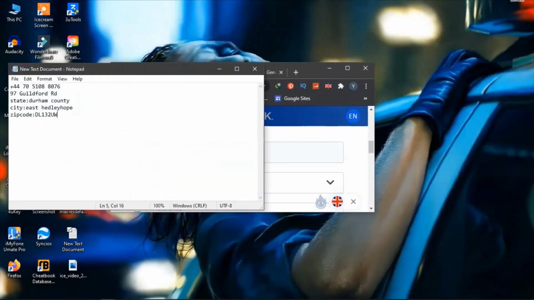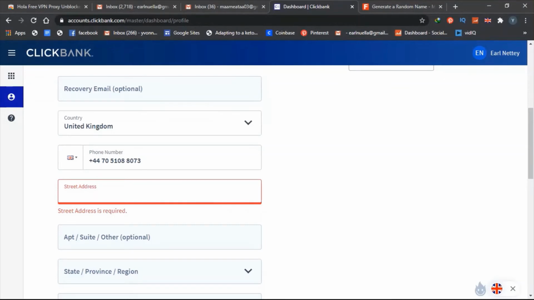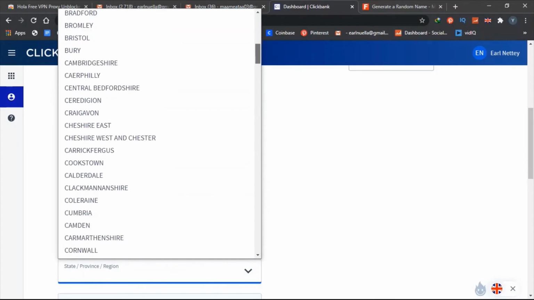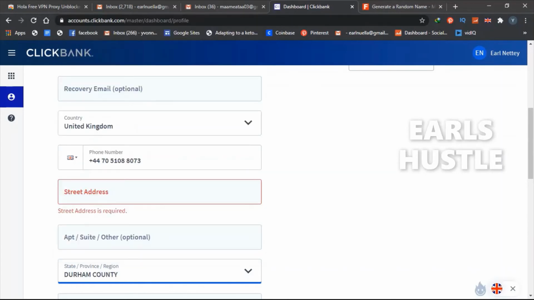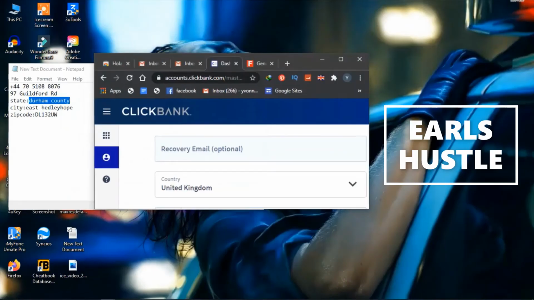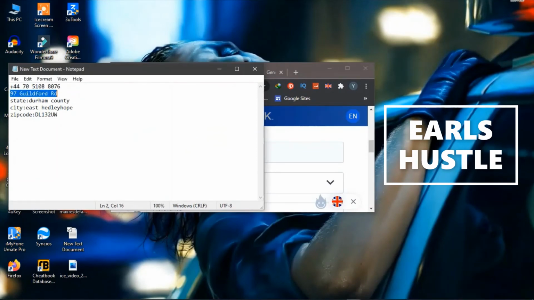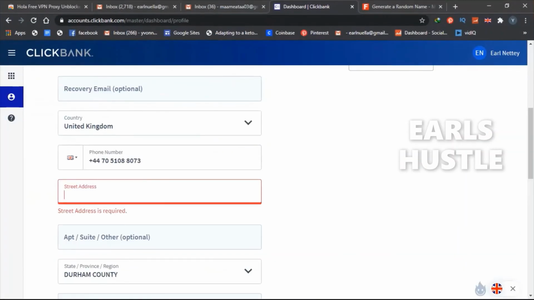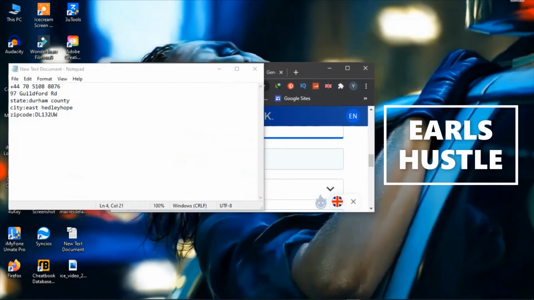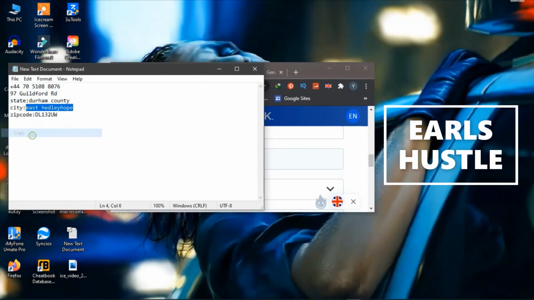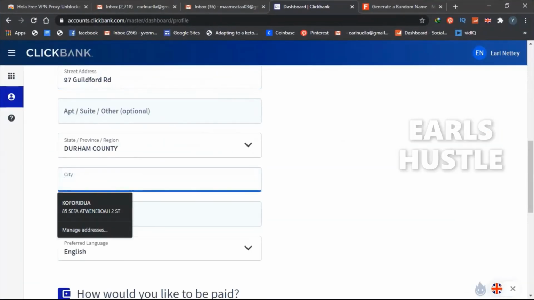So here, the state will be Durham County. I've even copied it. You just come here and look for Durham. Yeah, here you are. Your partner line is optional, so you leave it like that. This will be your street address. And your city will be East Hadley Hope. Copy that and then paste it in here.